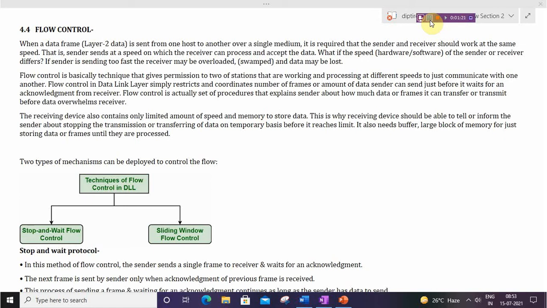The speed of the sender is equal to the speed of the receiver, by which the receiver can accept the data and process it. But if the speeds differ, if the sender is sending too fast, the receiver may be overloaded and the data may be lost, the frame may be lost. And this is why we require flow control. Flow control is basically a technique that gives permission to two stations that are working and processing at different speeds to communicate with one another.